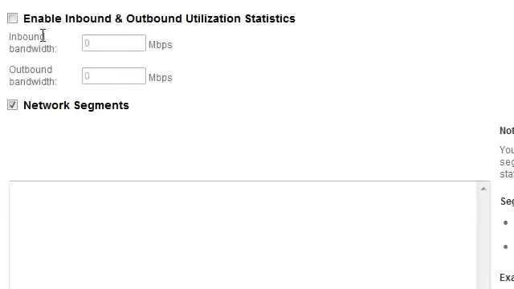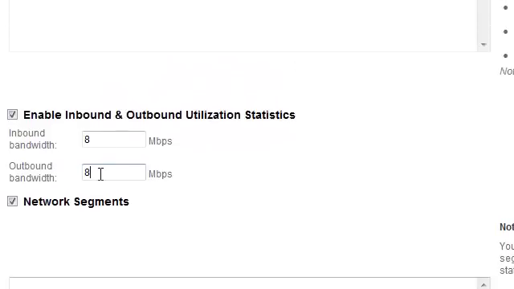Next, enable inbound and outbound utilization statistics. This is to set the ingress and egress bandwidth. For example, now we are capturing on a gateway, and both inbound and outbound bandwidth is 8 megabit per second.